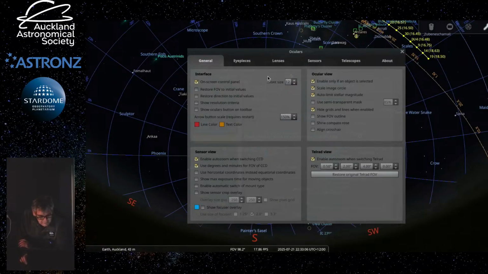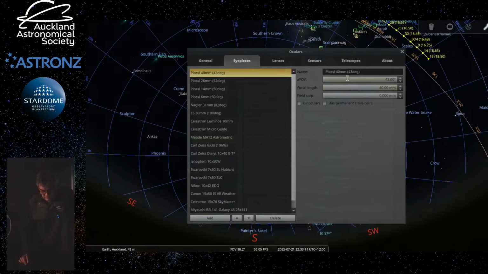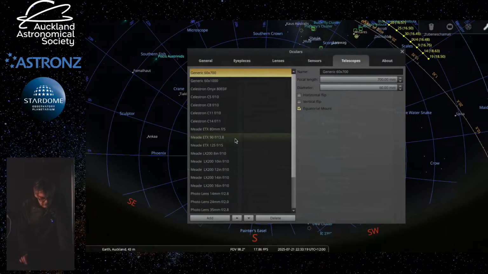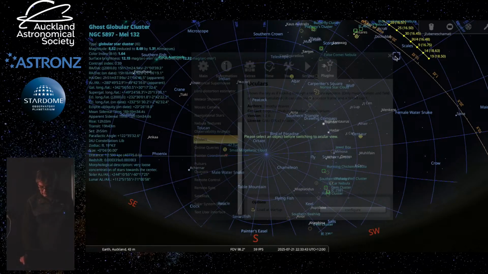In here you can select the eyepiece from a list, or you can type in your own if you know the focal length and AFOV of the eyepiece. You select your telescope. It's got a list of built-in ones, but you can just put in a focal length and focal ratio, and then it will actually display the field of view on the star map, so you can see the field of view that you will get with that particular telescope and eyepiece combination. So lots of things to explore in there.